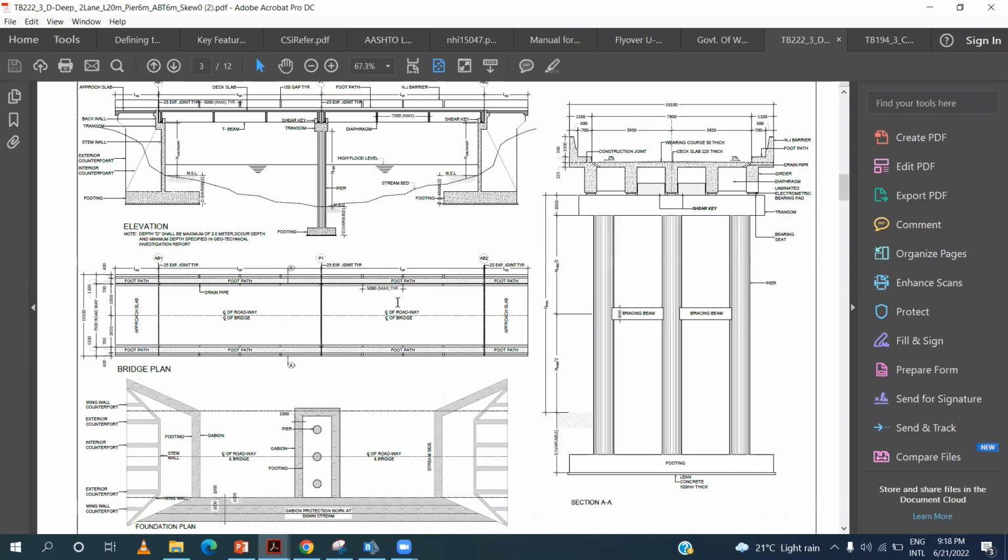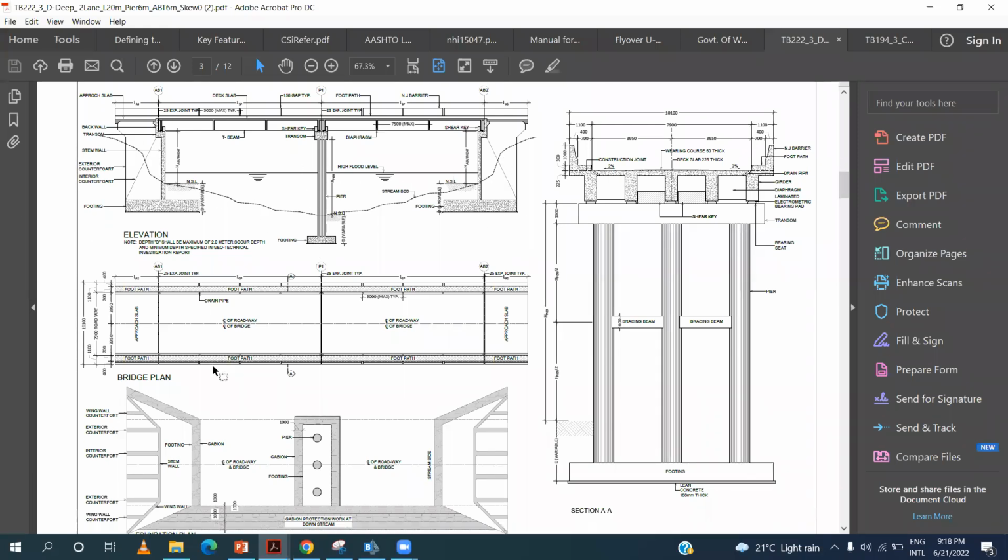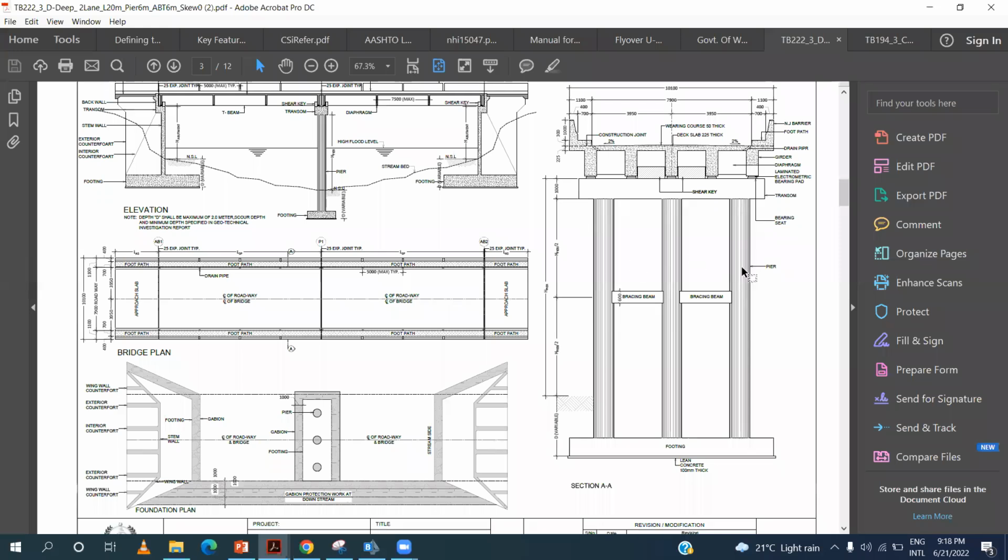This is the plan and elevation of the bridge. This is a typical T-beam bridge, a 2-span T-beam bridge. This is the pier. These are the abutments. Hope you guys see my cursor. These are piers, these are multiple piers.